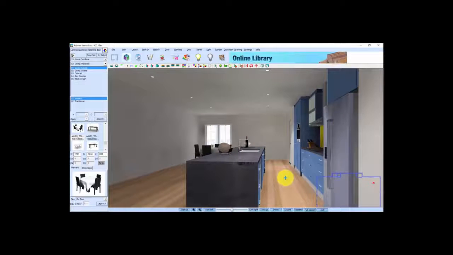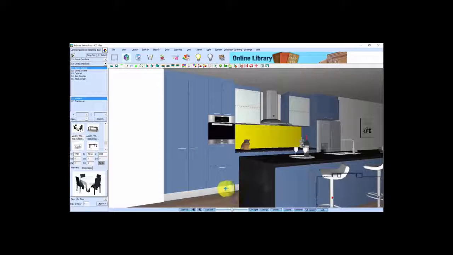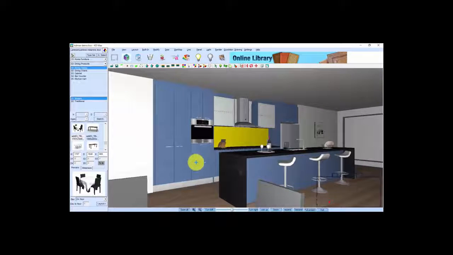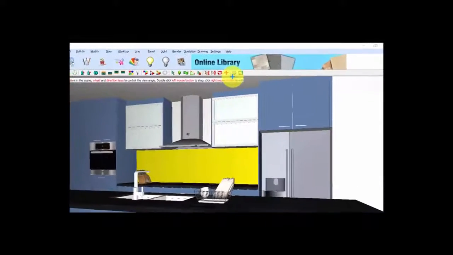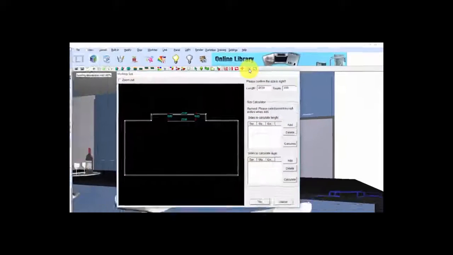Once you've taken all your snapshots, what we do then is we turn the lights back off again, go yes, and we continue on with the next process. The next process is now to produce a quote. The quote will basically quote everything that is on this page. To create a quote, you press this button here, which is auto quotation. What the auto quotation will do is quote everything that's on the page.